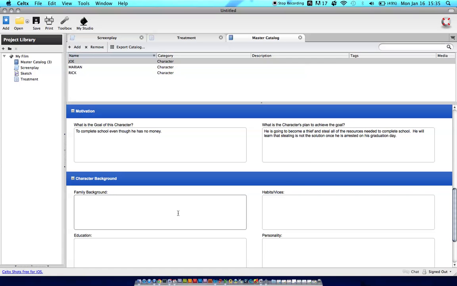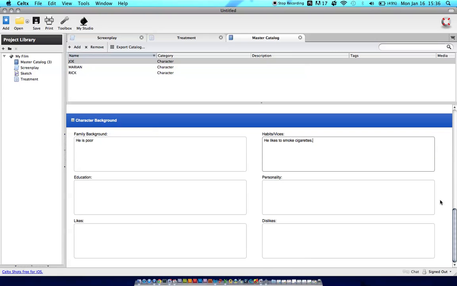Cool. Family background. He is poor. And you fill out these. These are things you spend a lot of time really thinking about. His habits and vices. He likes to smoke cigarettes. And this one's going to be an interesting one because this weakness in his character is actually going to be his downfall. And I'm just going to make a note in here. He needs a cigarette every 30 minutes, or else he starts to shake.